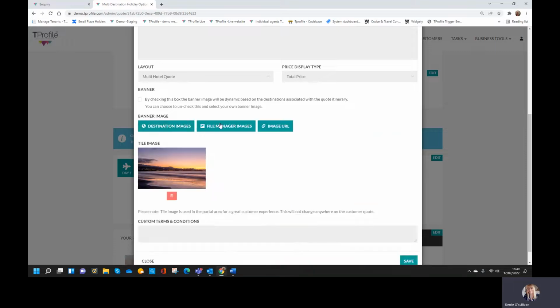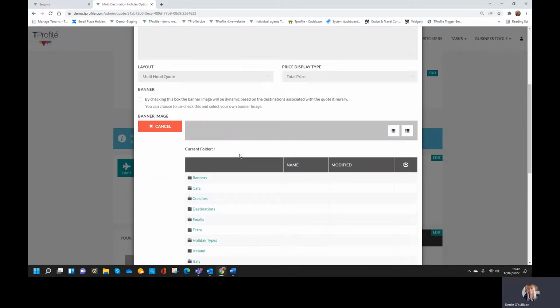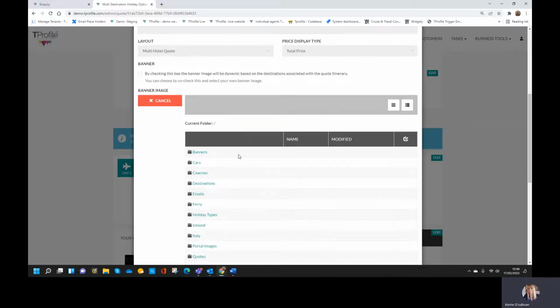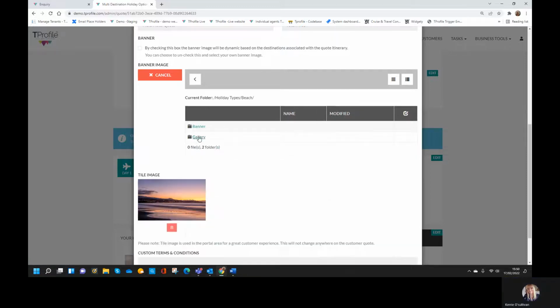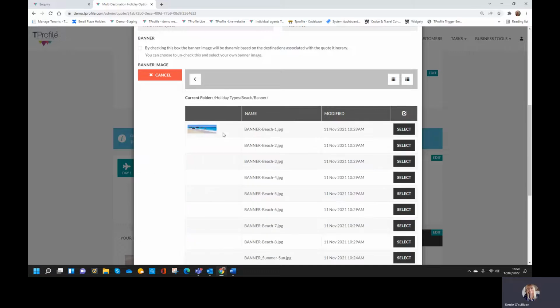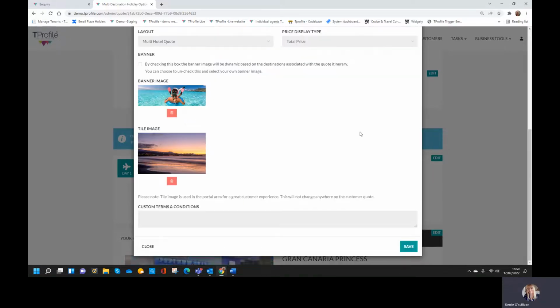Or another way is your file manager. Now, file manager, not sure what everybody has got. You may need to speak to your manager or your head office to add some banners into file manager. So on these are all ours generic ones. So I'm just going to click on holiday types for ours and we click into beach, click in banners, and then I'm just going to select one of the banners, save.